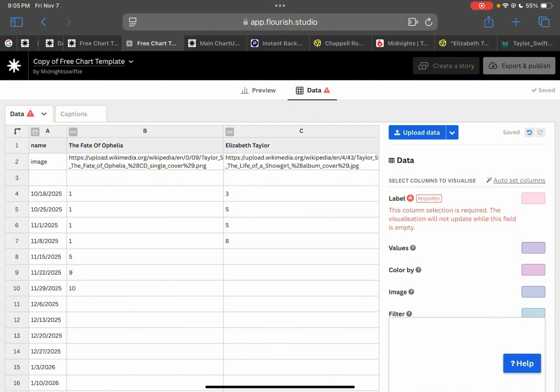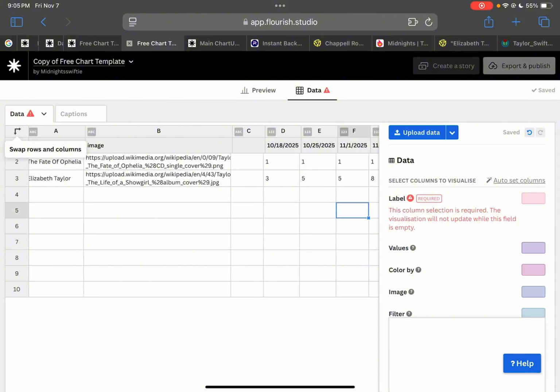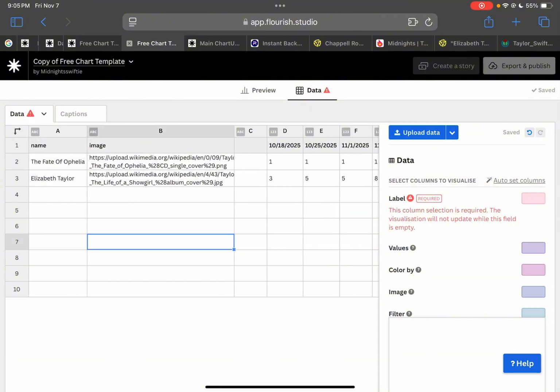And then here's probably the most important part of all. You're going to find these 2 arrows, one facing down, one facing to the right. You're going to press them and swap rows and columns. So they look like this. So now we're pretty much good.